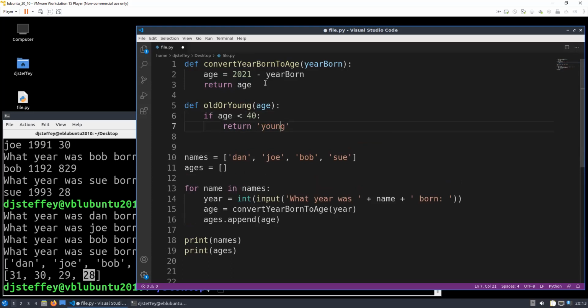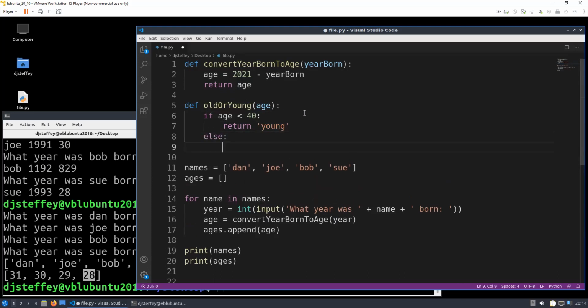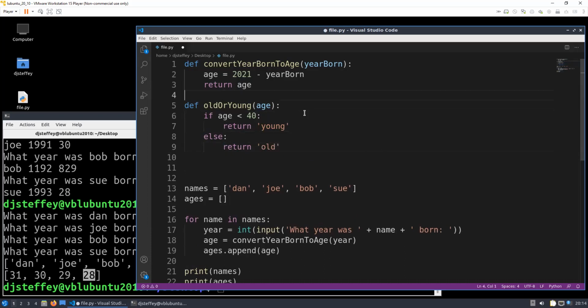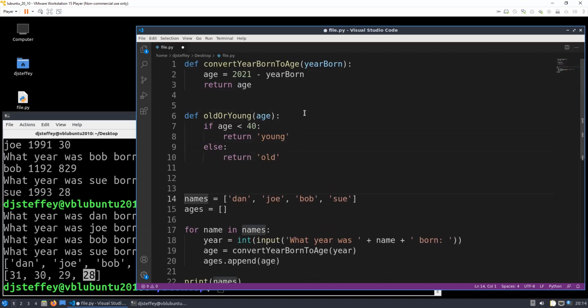And you can see in a minute, this string can really be anything you want it to be, but you just need to be able to differentiate between young and old, right? So if their age is less than 40, they're young. Else, meaning if it's any other age, we're going to say they're old, right? And that's all there is to that function. There's our two functions. This function will take a year and it'll return the age. This function will take an age and it'll return if they're young or if they're old.